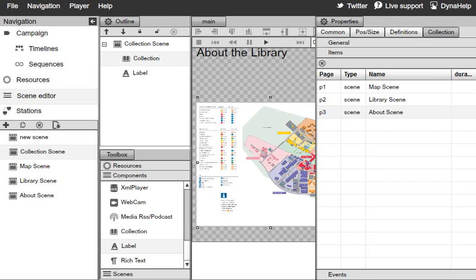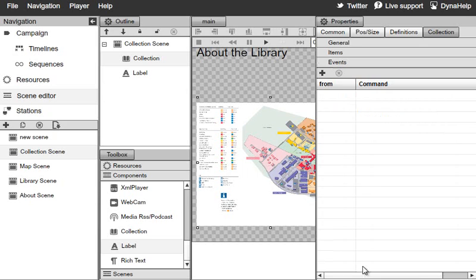And now what we need to do is associate an actual touch event with the about library label. So under the collection tab, we'll switch over to events, click on the plus sign to add a new event, and notice that we have this target icon, so we'll drag it, and as soon as I hover over the about library label, you see that it becomes selected, and that's because we made the label an interactive object. So I'm going to go ahead and let go, and here we can see that now this event is associated with the about library label.